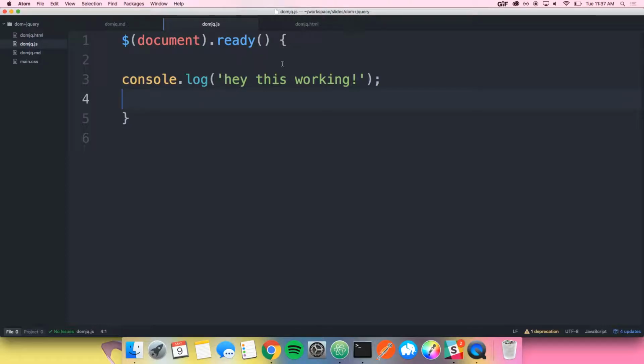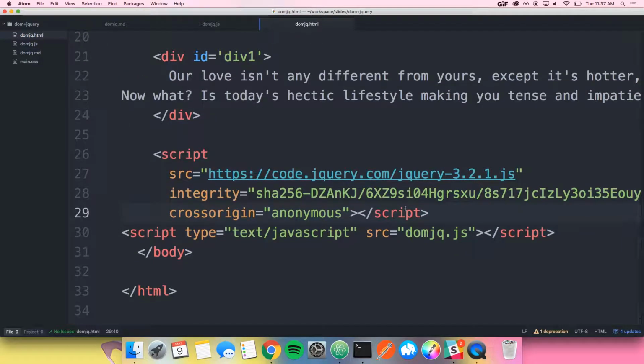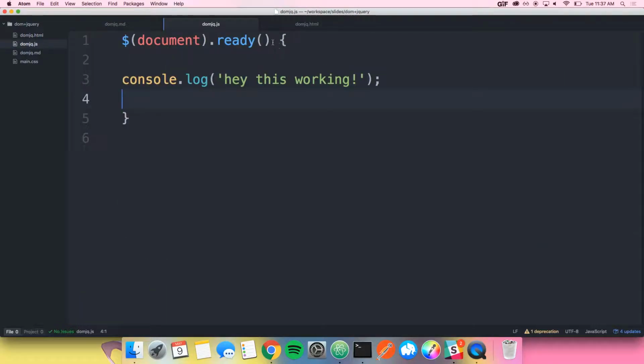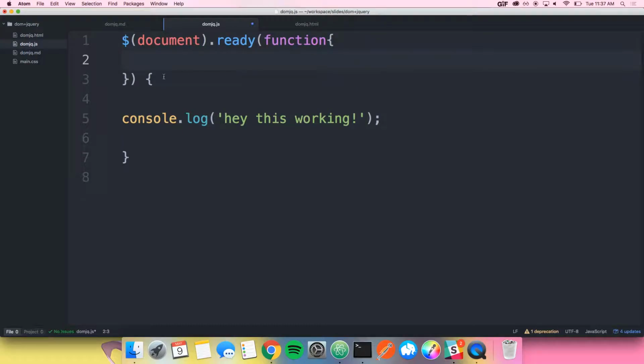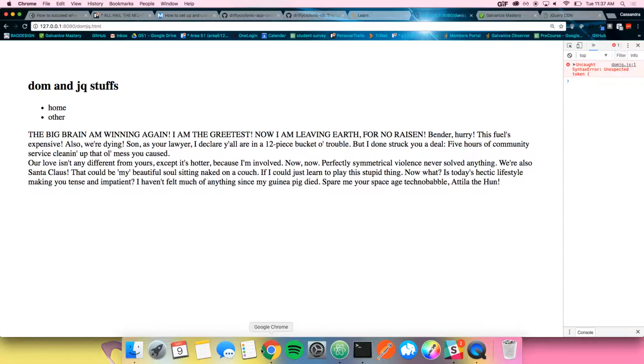Well, let's see. I don't know if it has to, but I think after the ready and then the parentheses, you put in function. Is it ready function? No, ready and then in parentheses there's function. And then our code goes in there. Exactly. Debugging. Ooh, it's still angry.